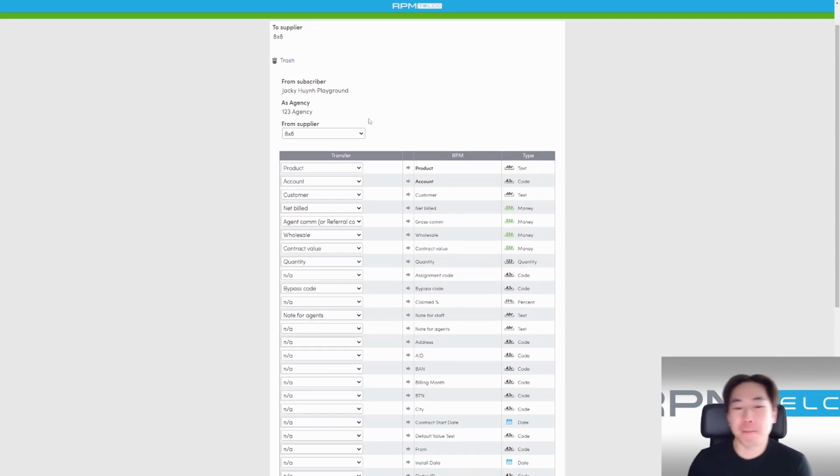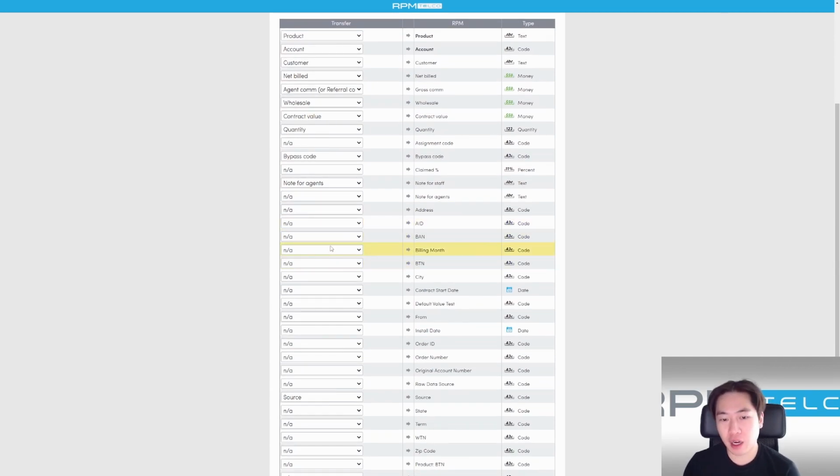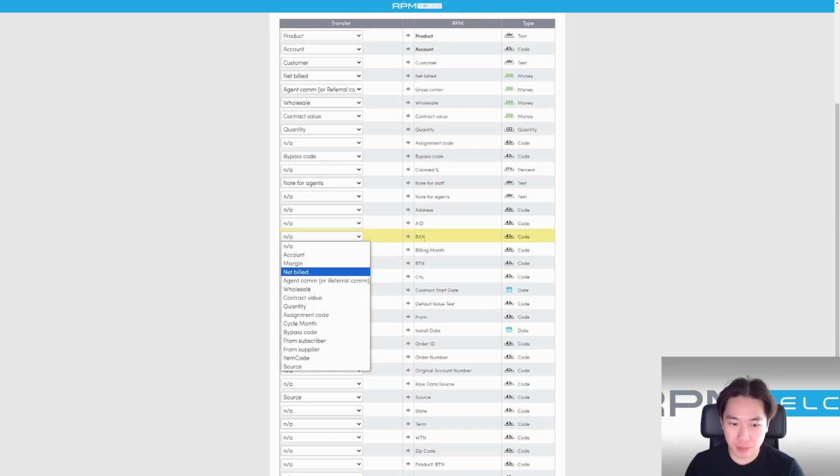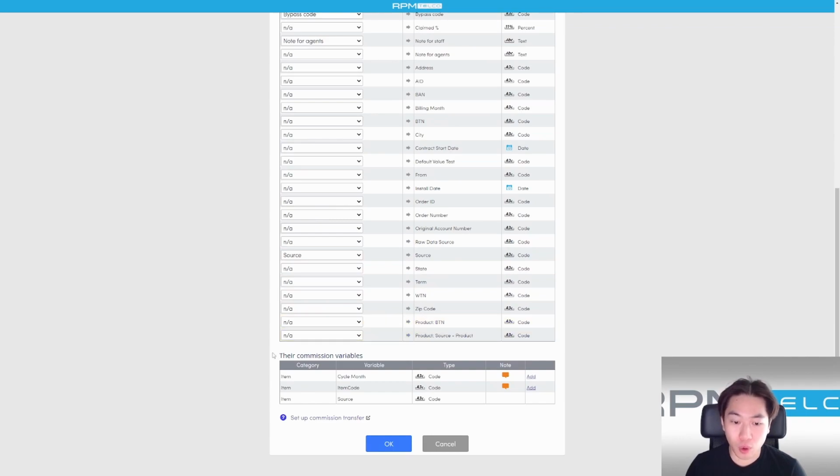From there, they can also choose a whole bunch of options that include their commission variables, so they can map your commission variables to whatever they have it named in their system. When they're first doing their transfer, all of your commission variables will show up at the very bottom here. So they can see which variables you're giving them in terms of extra data that might not normally be included in their commission reports.